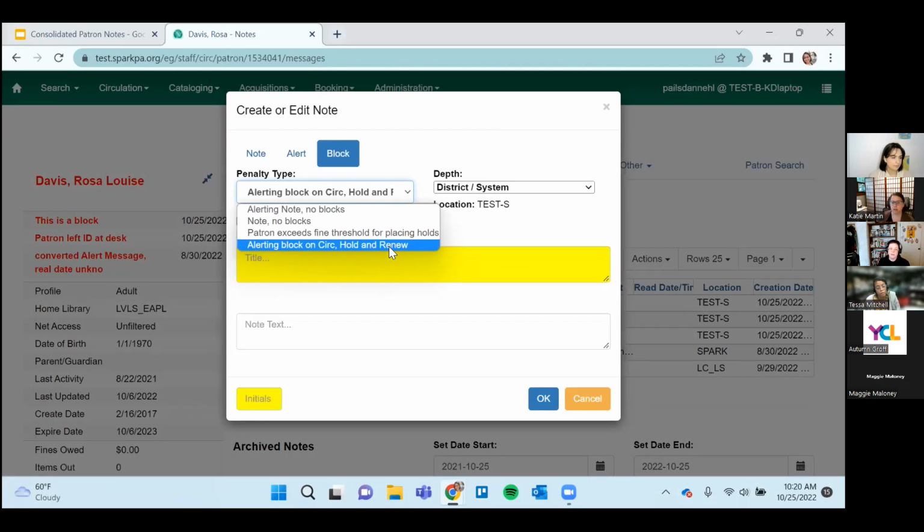A manual block might be used if you have disruptive behavior, or maybe extenuating circumstances, though I can't even think of one really. The fine threshold block will automatically go into effect, but maybe you need it to happen right today.